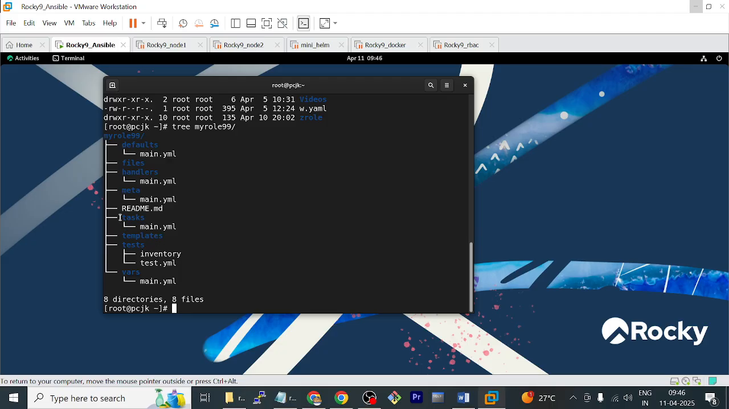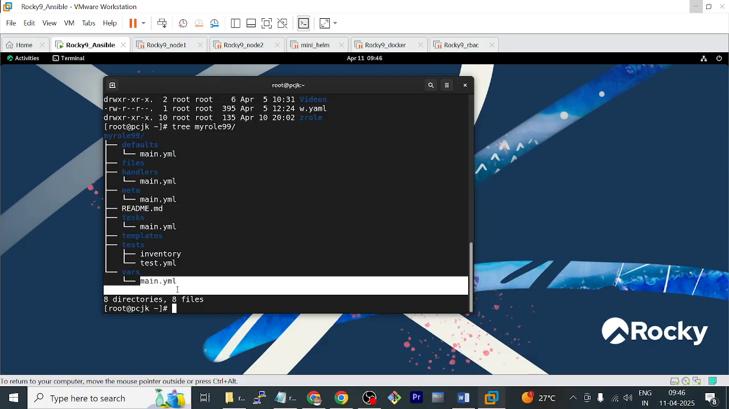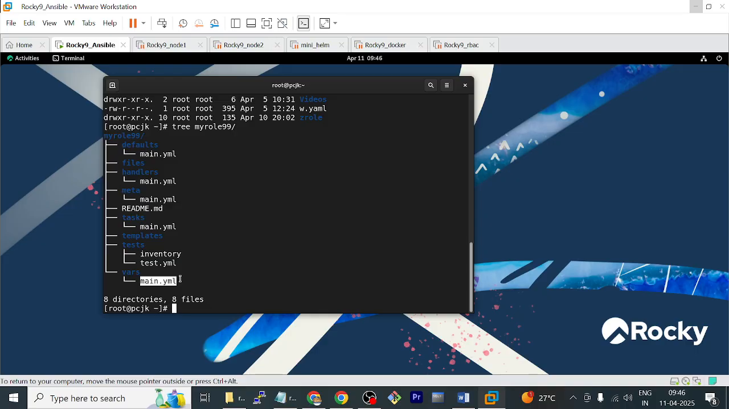Tasks, I hope it is understood by you. We already mentioned tasks in the playbook. So within this tasks directory, under this main.yaml, we are going to write our playbook, the executable code, but in a little bit different way. We are going to write variables in the vars main.yaml, all the variables. If any handler is there, we are going to write it here.